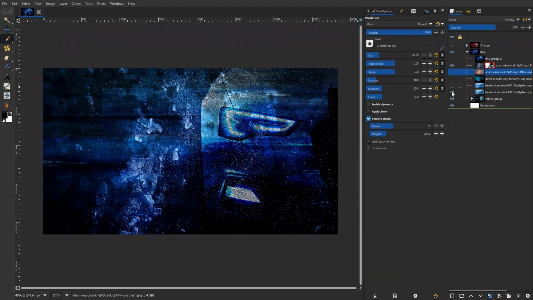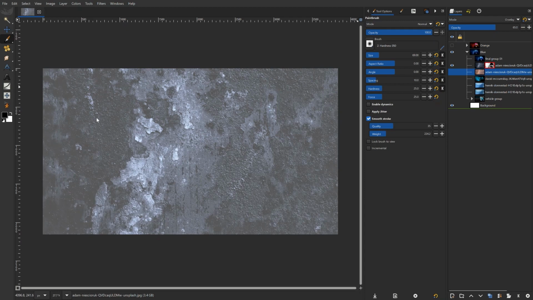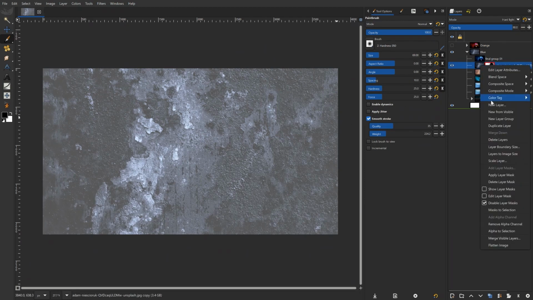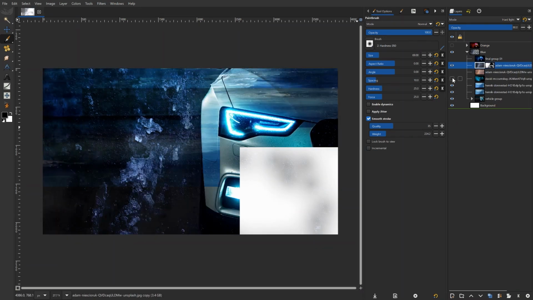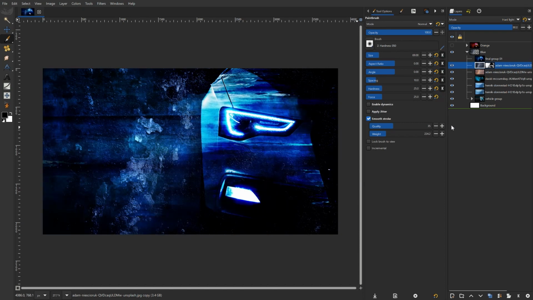So that's what it looks like. And then I just added a layer mask so it only showed on certain parts of the image. And that is how you get the blue version of this wallpaper.